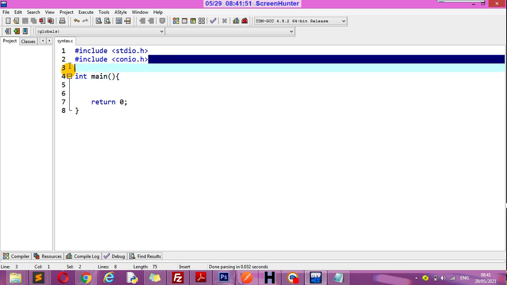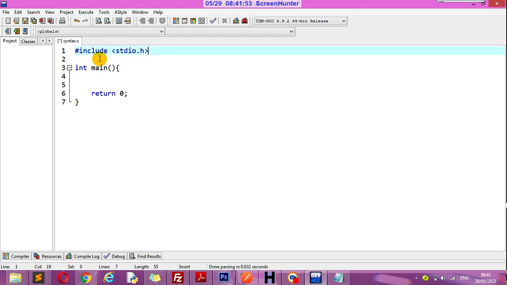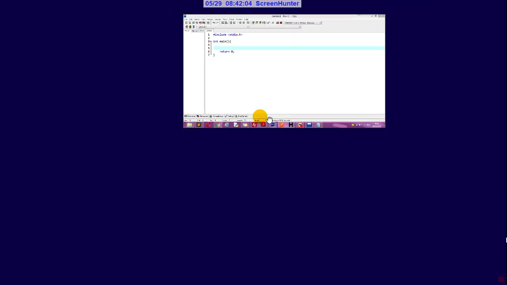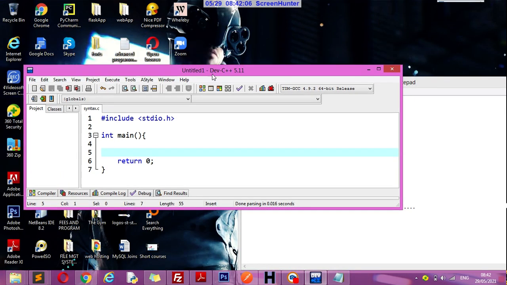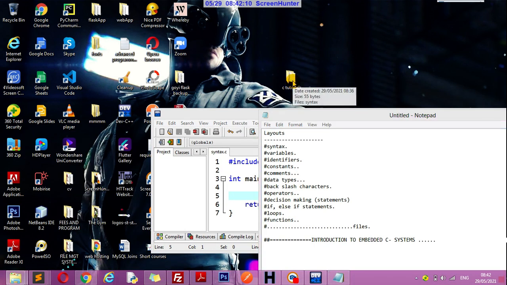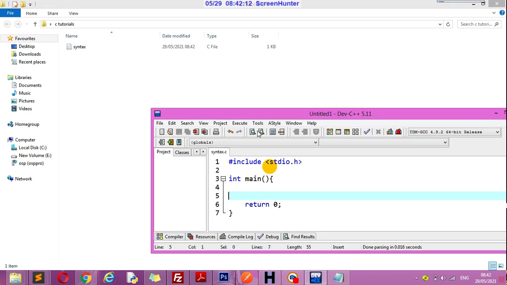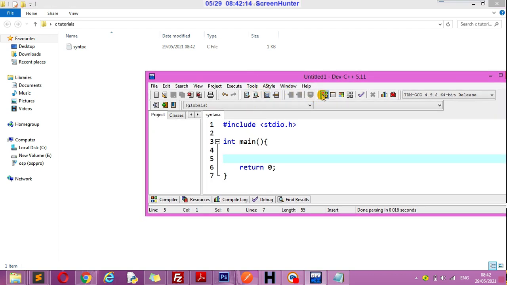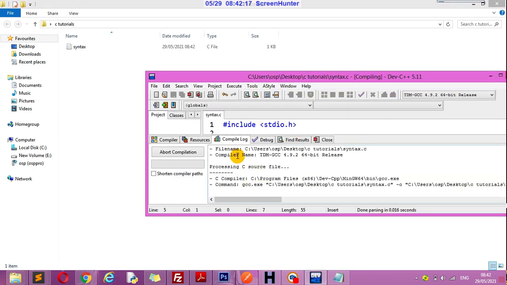Now this is not mandatory. You can remove this in writing the syntax. It is not a must to put conio, but this is what is called a C structure. And if you come here, this is to compile. If I open up this tutorial and then come back to my program and compile here, it's going to check for errors in my program.